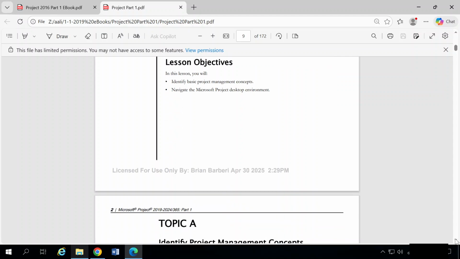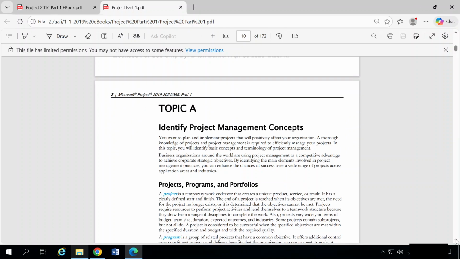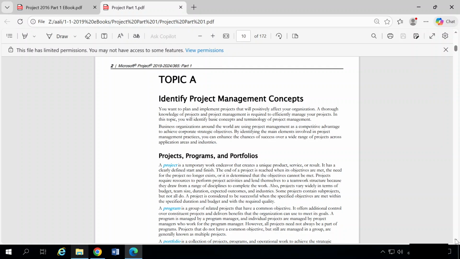So this first section of Chapter 1 is we're just going to read through some key terms that we'll need to know. So we won't actually be working in the Project application in this first section. So topic A on page 2 is identifying project management concepts. You want to plan and implement projects that will positively affect your organization. A thorough knowledge of projects and project management is required to efficiently manage your projects. In this topic, you will identify basic concepts and terminology of project management.